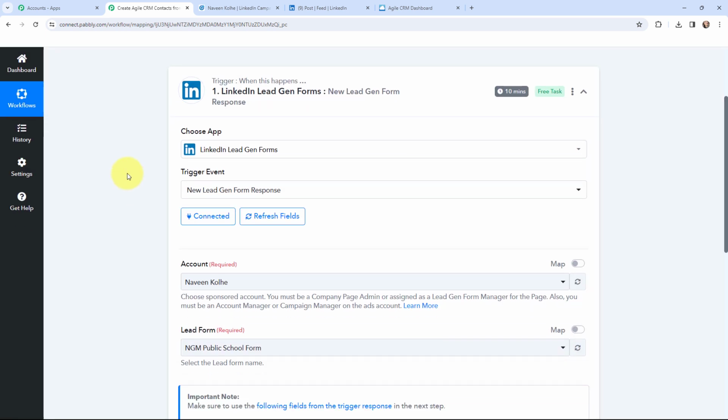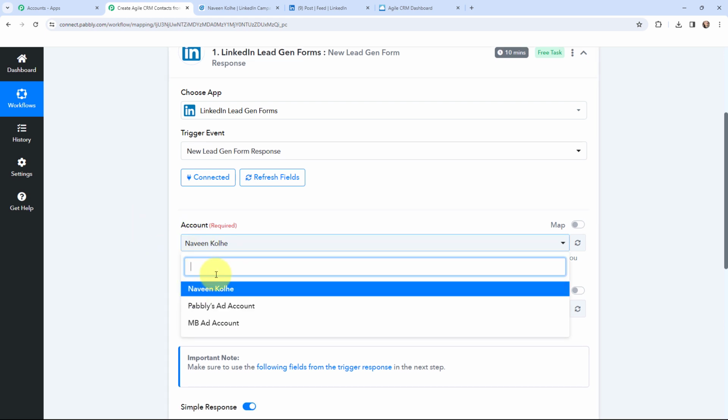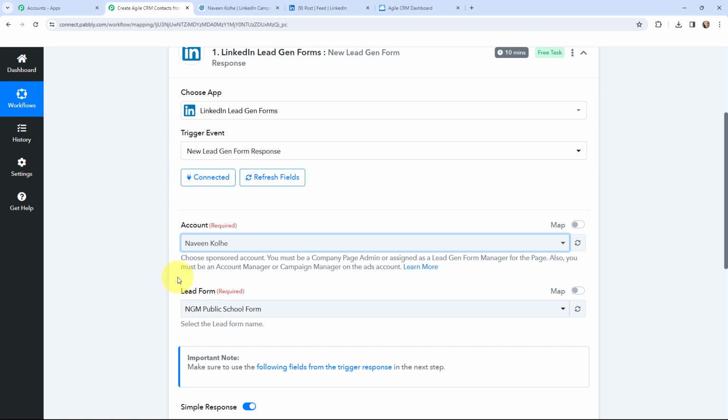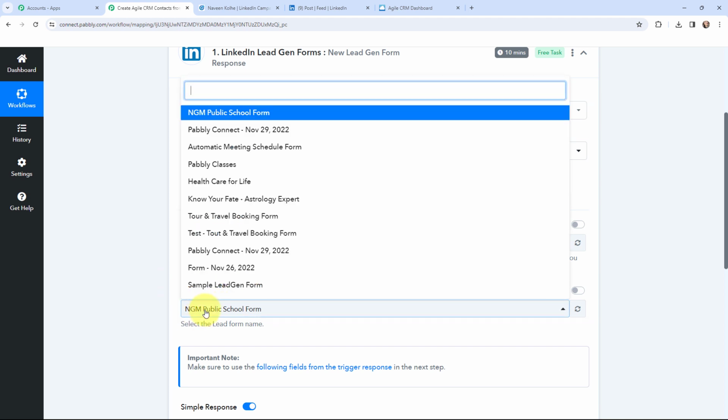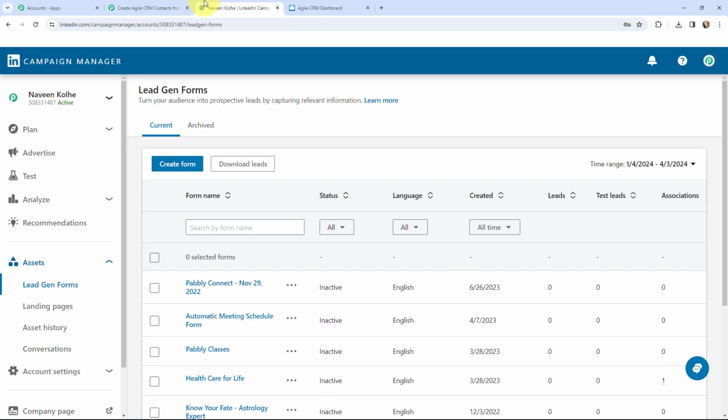And over here, you can see that LinkedIn Leads and Forms in Pabbly Connect is successfully connected. So now from this account drop down, I'm going to select my account, that is by the name of Naveen Kole. And now from this lead form drop down, I need to select the lead form which I'm going to use. But before that, I'm going to take you to LinkedIn Campaign Manager.